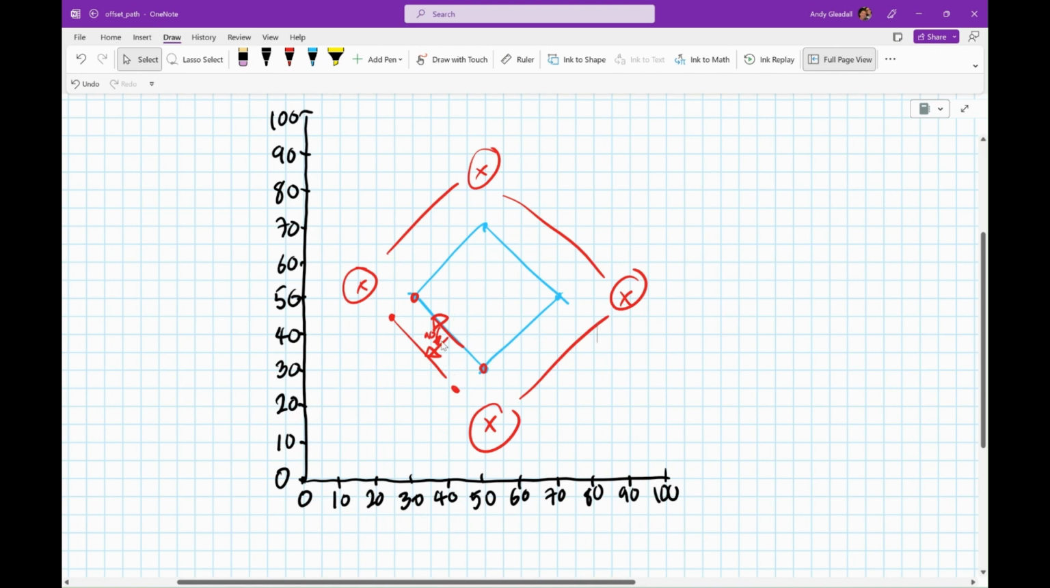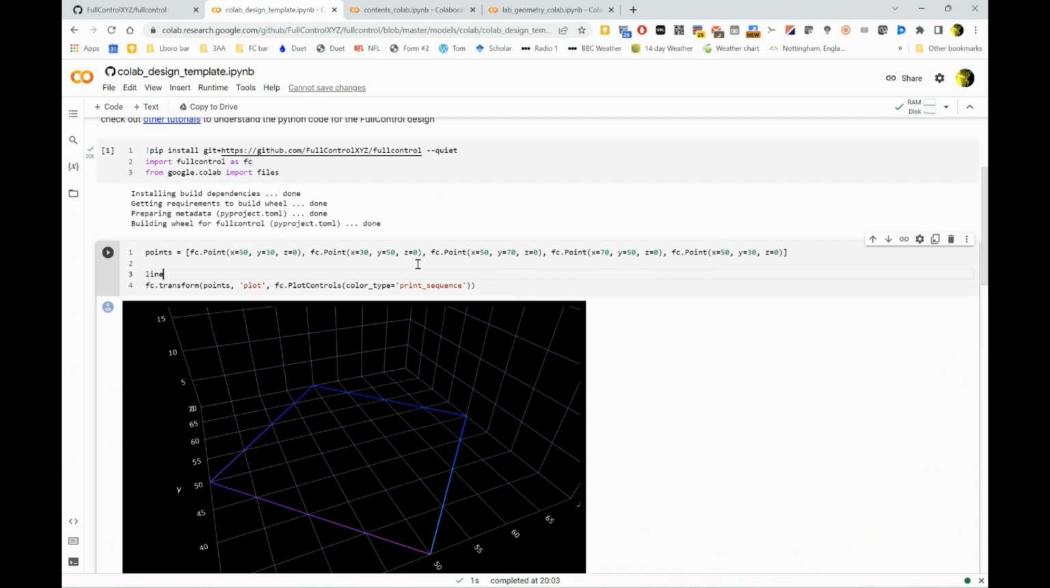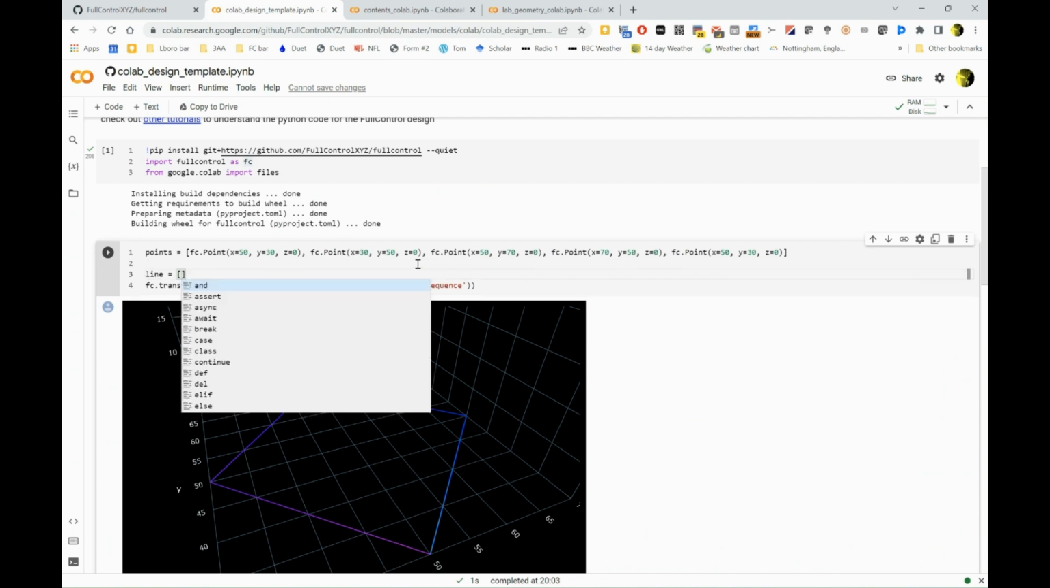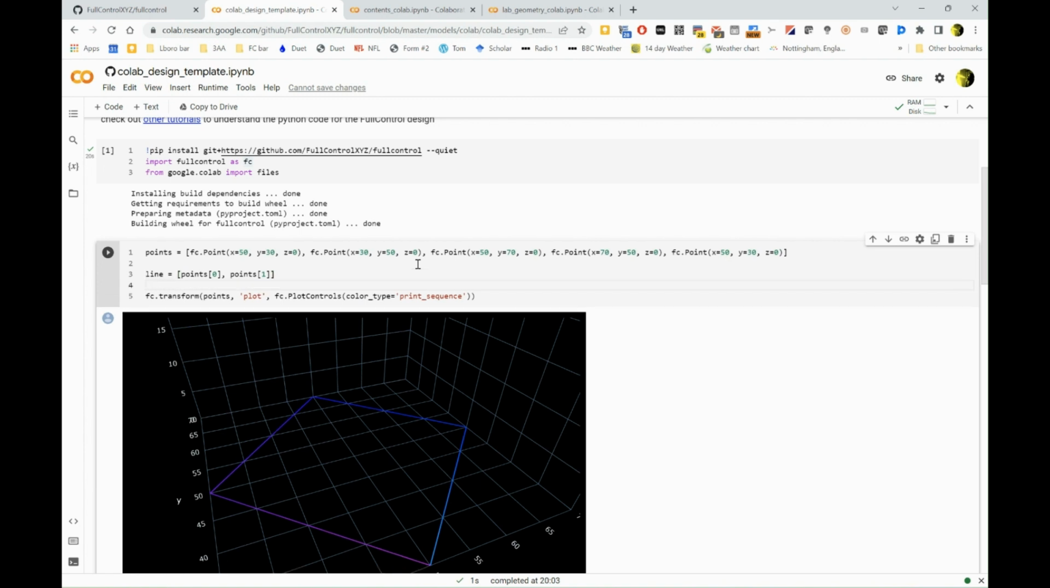So I'm going to do this incrementally in the design. The first 2 points are going to create a line. So line equals a list of 2 points, and that's going to be points 0 and points 1. And after I've done this sort of manually, I'm going to convert it into a for loop.